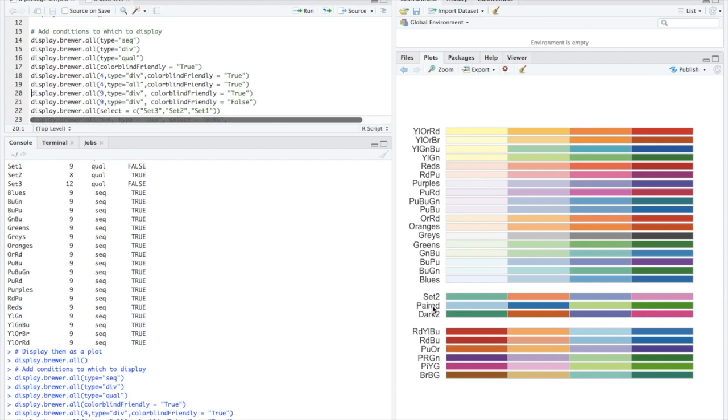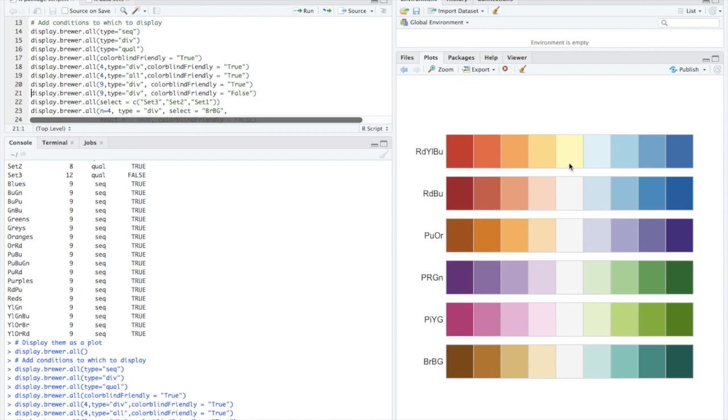I've got my qualitative ones here, and I've got my sequential ones up here. Let's say I've got 9 classes of data. I just want to look at my divergent ones. Again, here's those same 6 that we saw before, but they've got more classes in them, right? So you can easily see what one is really going to be what I want.